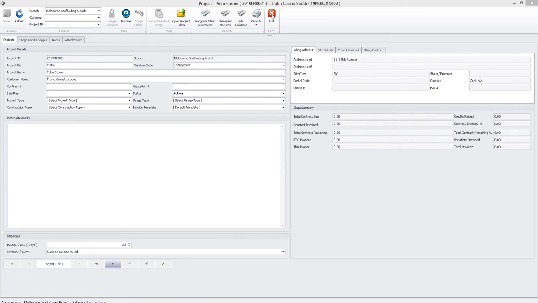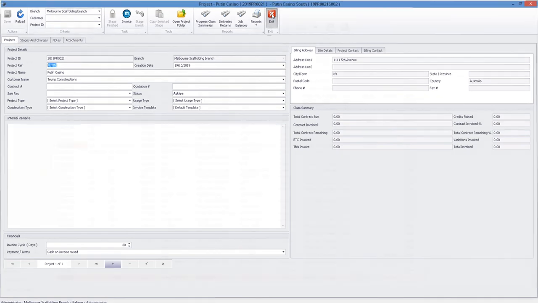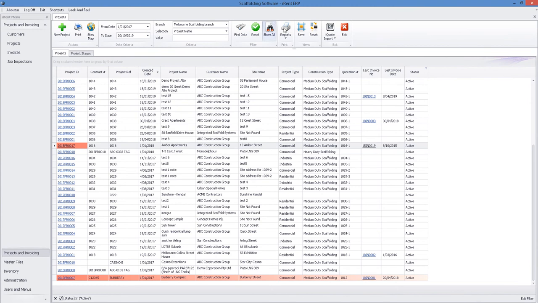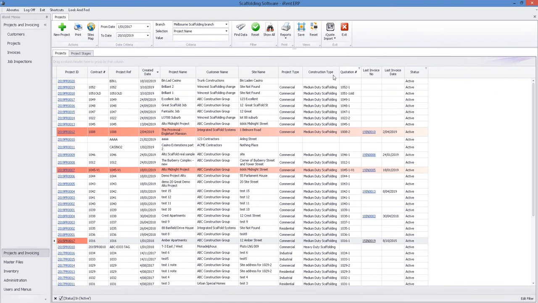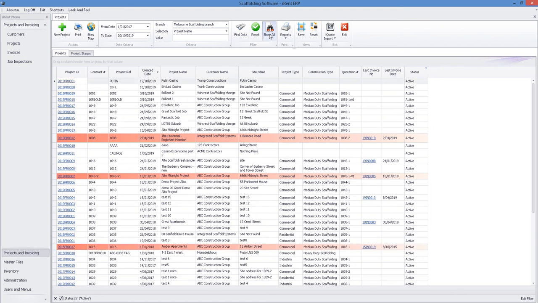When you click on the exit button and go back to the main project grid, you may need to click on the Show All button to refresh the grid to show the new project that was just created. This concludes our tutorial on projects.